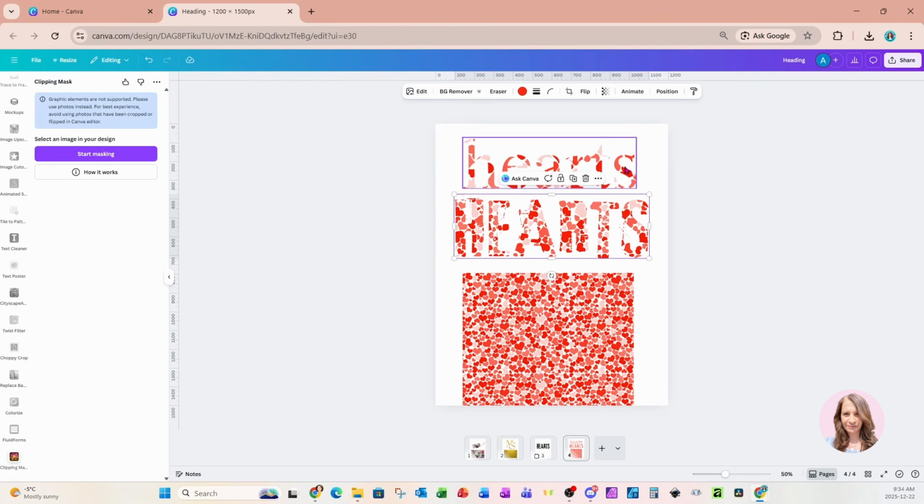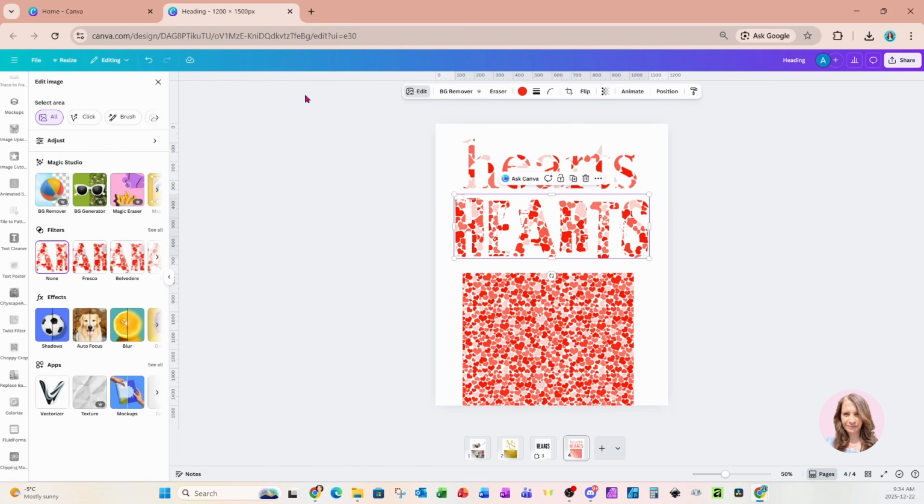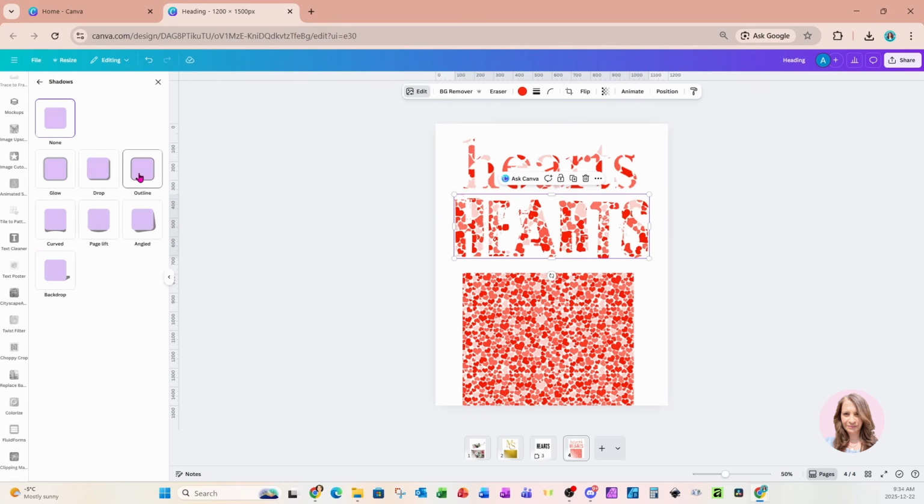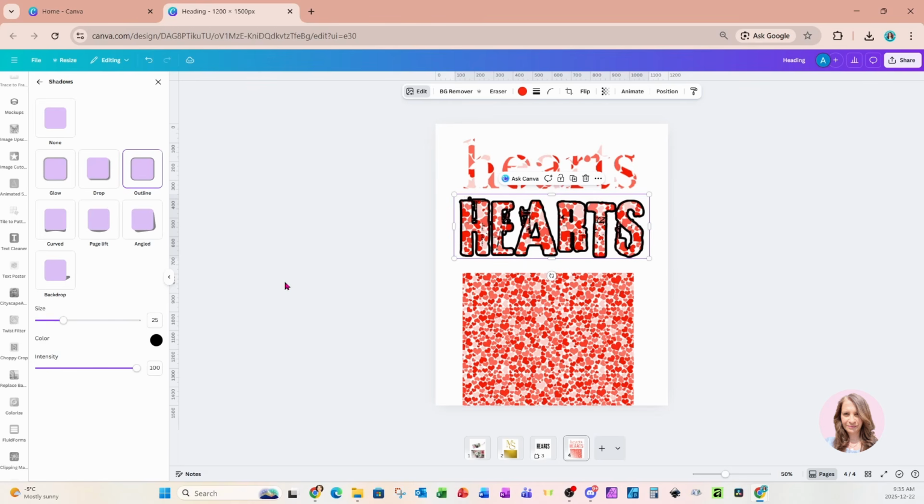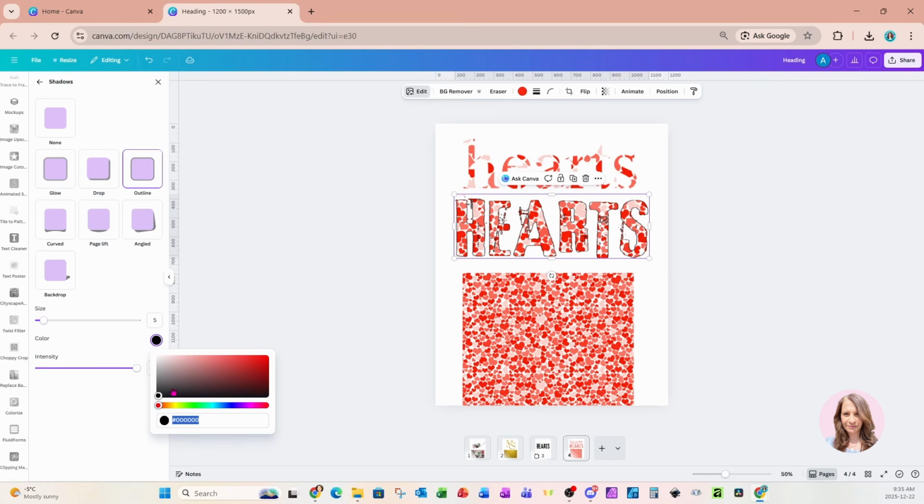Now, if your text is too hard to read or one of your designs that you created, you want more, this is now an image. So you can click it and you can go to Edit and you can apply a shadow. You can apply anything that you would normally apply to your images. So I'll just click the outline option. So here's the outline and I'll just reduce the size. And we can also change the color just like you normally can. So I'll just make that red for it to look like this.